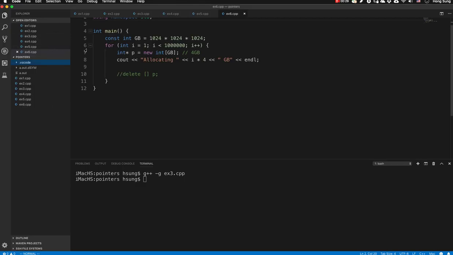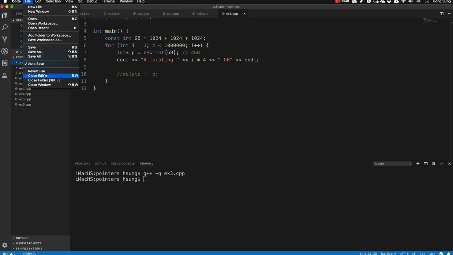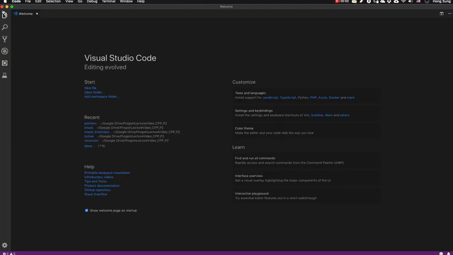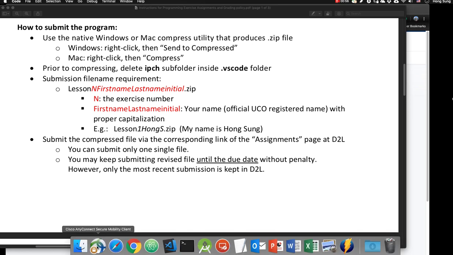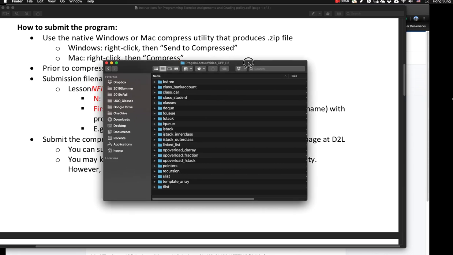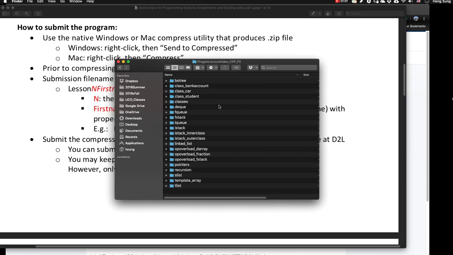So this is the lesson 1 pointers project, which I have done everything, and then locate the project folder from File Explorer outside this Visual Studio Code. So let me close the project folder, and then let me close even Visual Studio Code. Then through the File Explorer utility in Mac or Windows, locate the project folder. That is the pointers folder.